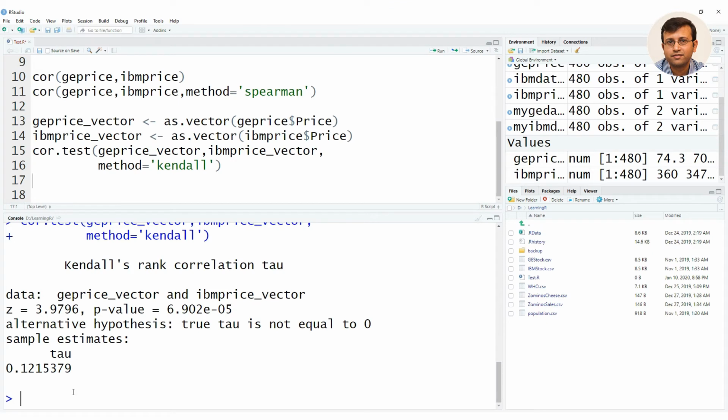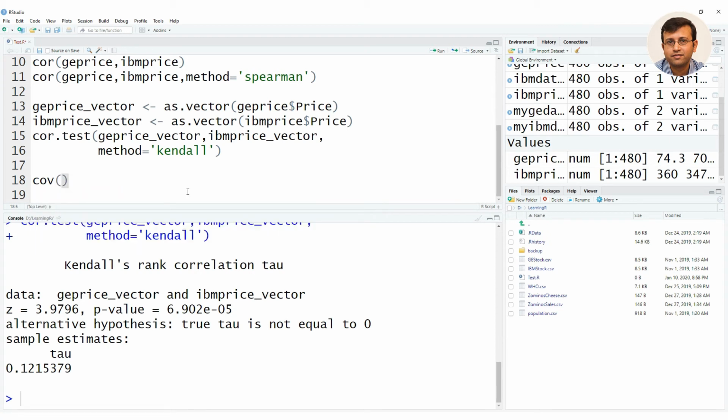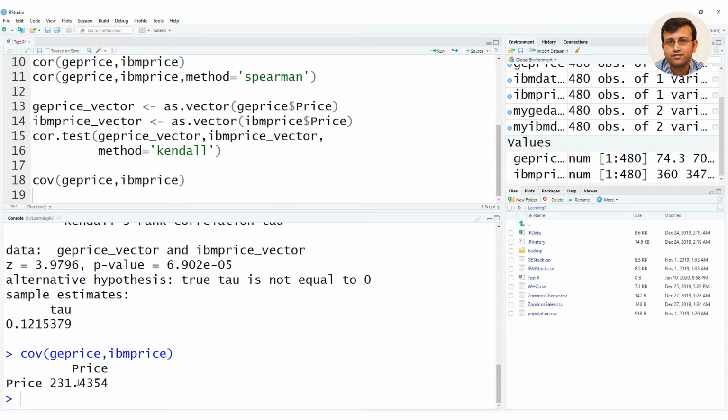In our programming language, the covariance is computed using the COV function. The first argument we will pass is the GEprice, and the second argument we will pass is the IBMprice. When we execute the statement, we will get the result of covariance, that is, in this case, 231.4354.